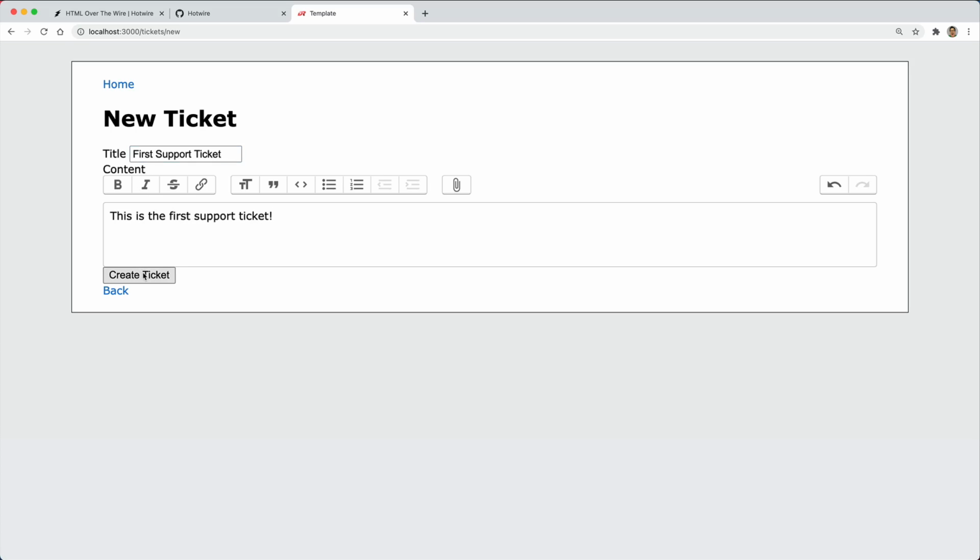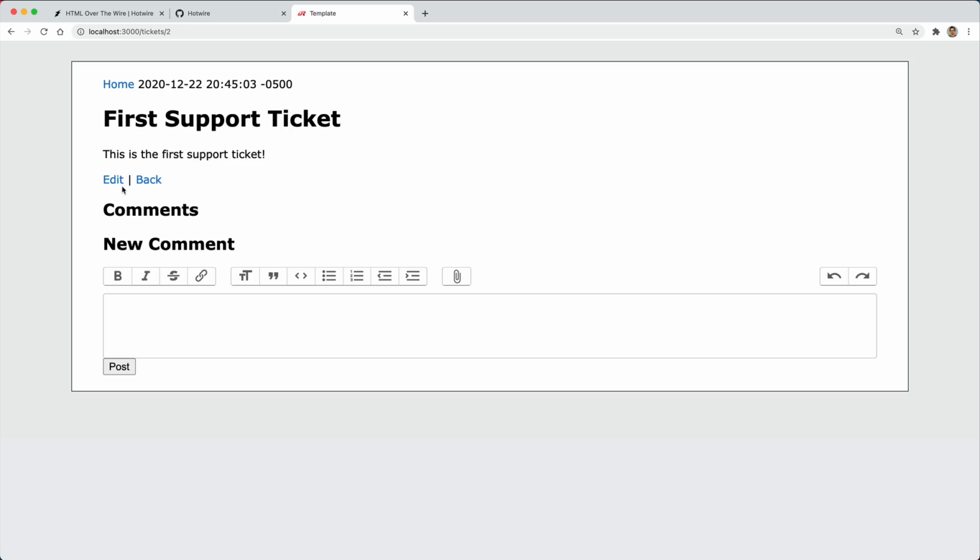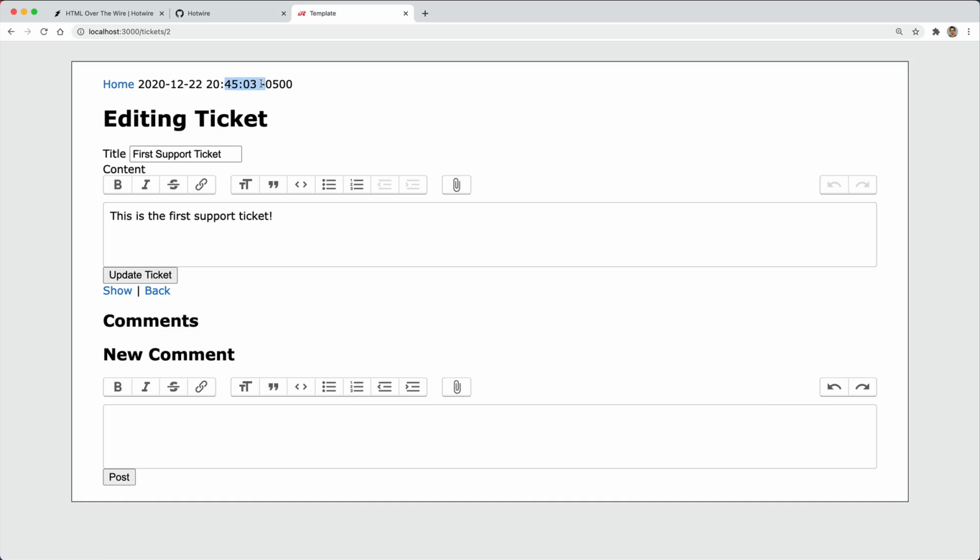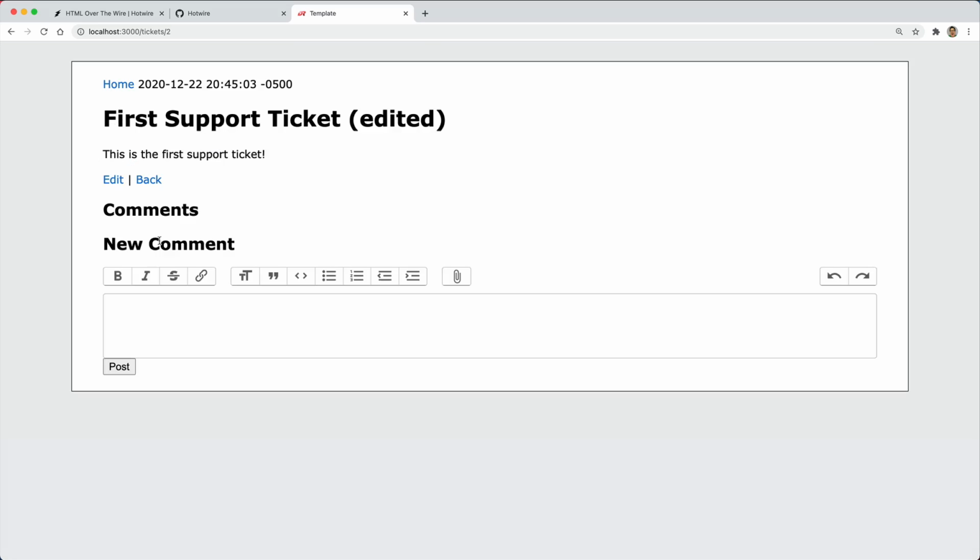And so I'll go ahead and create a new support ticket. And with the support ticket, I'll place a timestamp up here at the top so we can see that the time in this page has not been refreshed since this time. So the first thing that we can do is edit the ticket. Notice that the time has stayed the same, but now we have a new visual element that we can then come in and update this ticket. Once we save these changes, notice that the time remains the same.